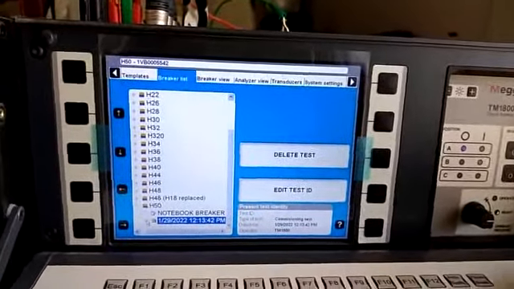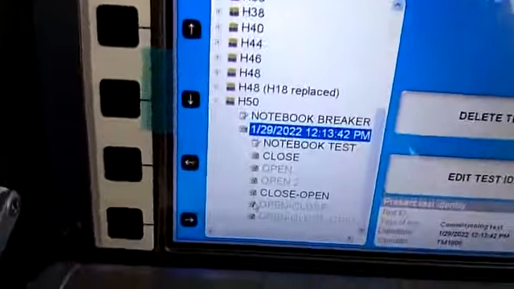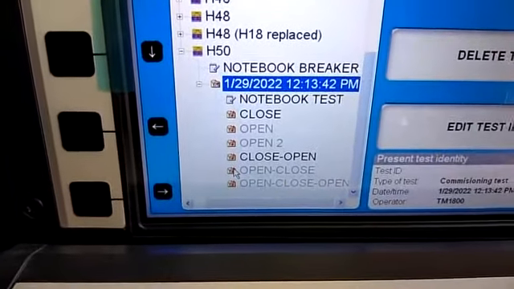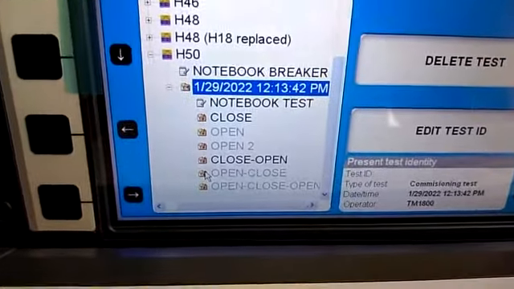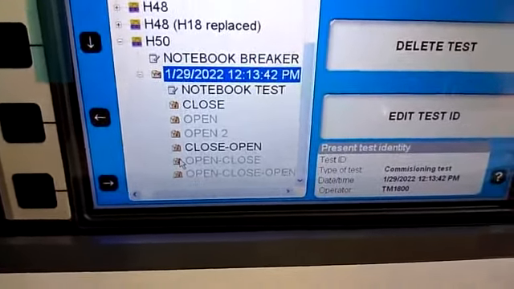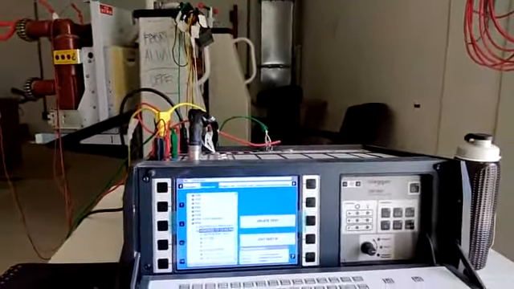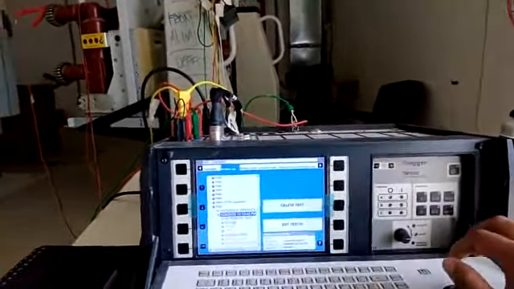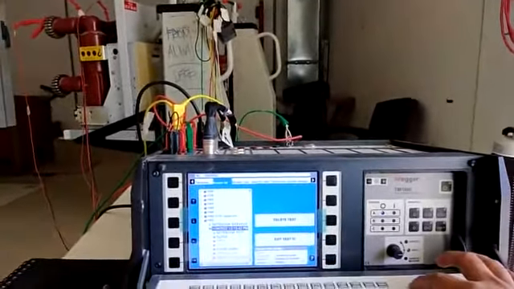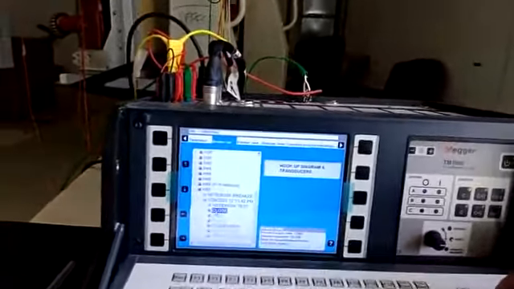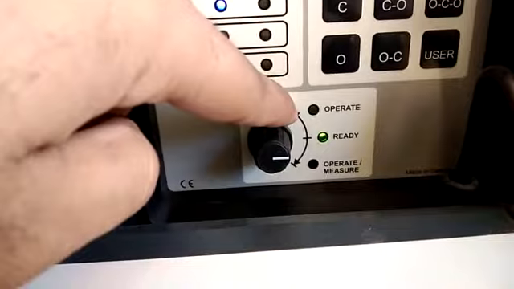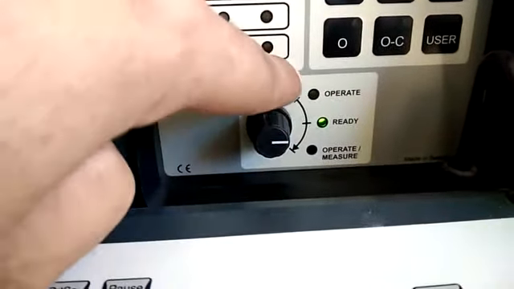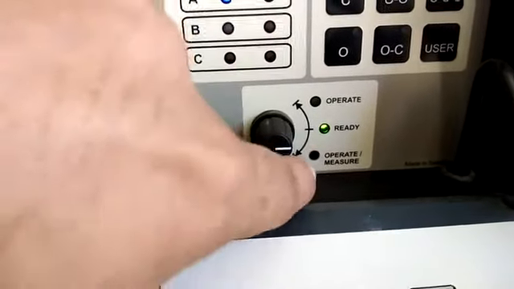So here you can see we have all tests: close, open, open 2 for the second coil for opening, close-open, open-close, and open-close-open. So from here we give the 125 volt DC supply to the breaker. So we will start the first close command. From here, select the close.